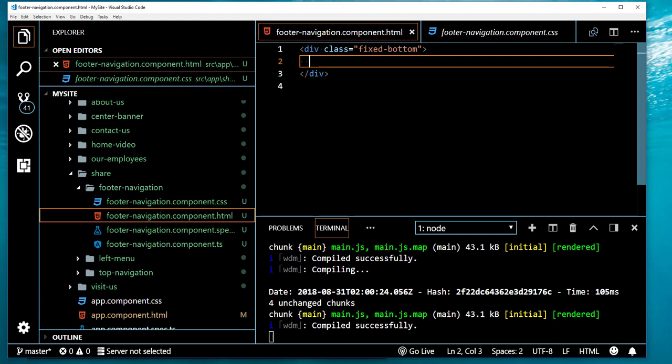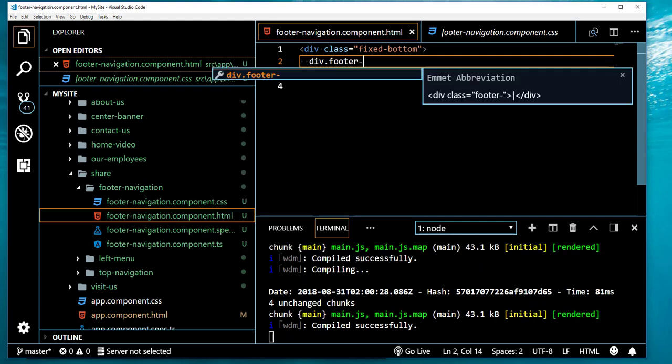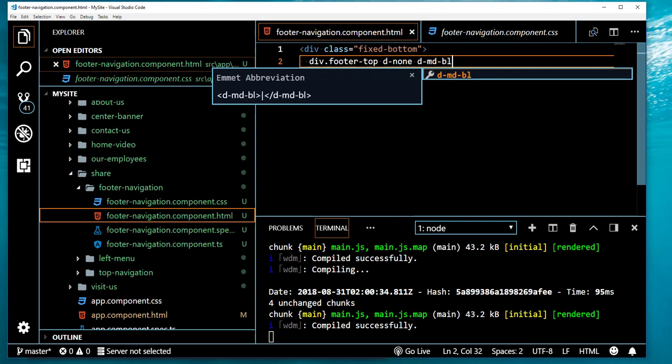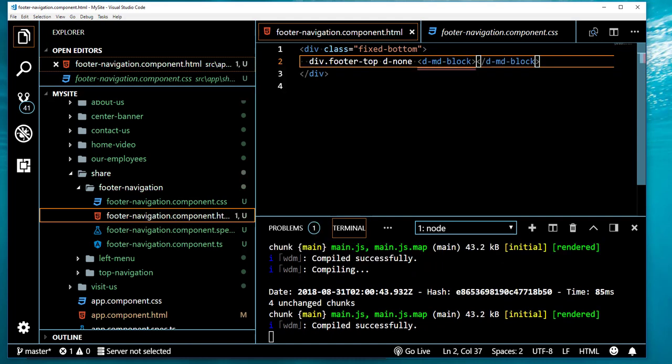This is so we can fix it to the bottom and stop it from being fixed from the bottom. I'm going to do a div, then a dot footer-top. I'm going to do d-none and d-md-block, because in phone view I want it to disappear.